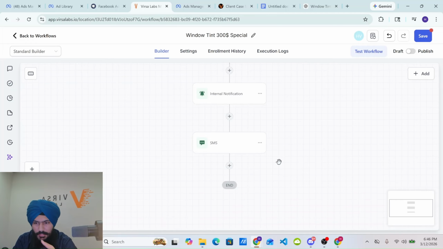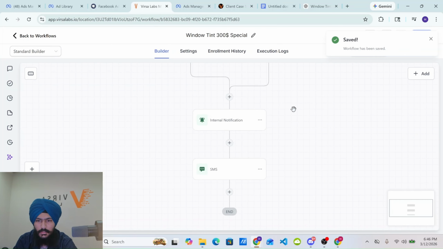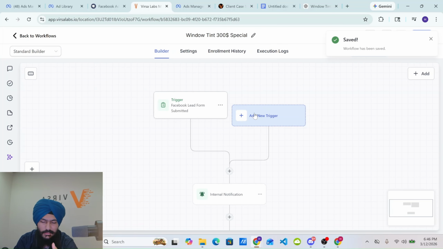It warms them up and lets them know that you're going to contact them. And then obviously, once you have the lead, you can call them, you can text them, whatever you want to do. And the chances of you closing that lead is much higher than if you just get that lead inside of Meta Business Suite.